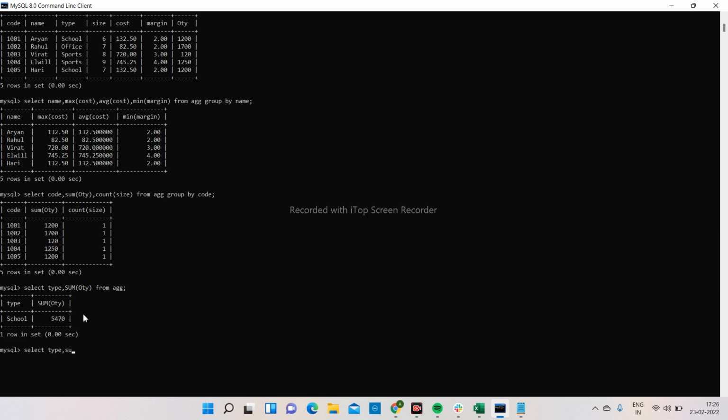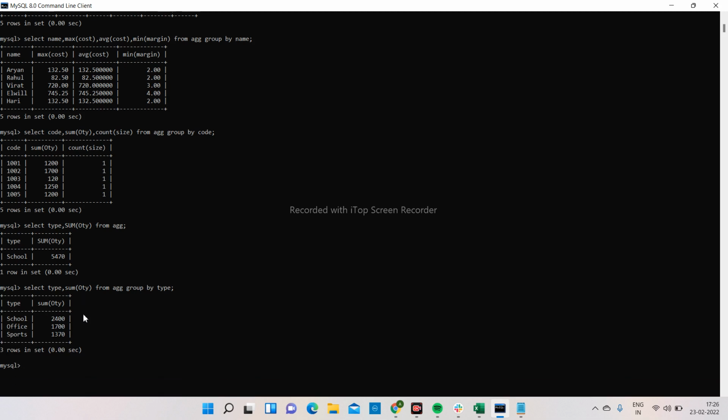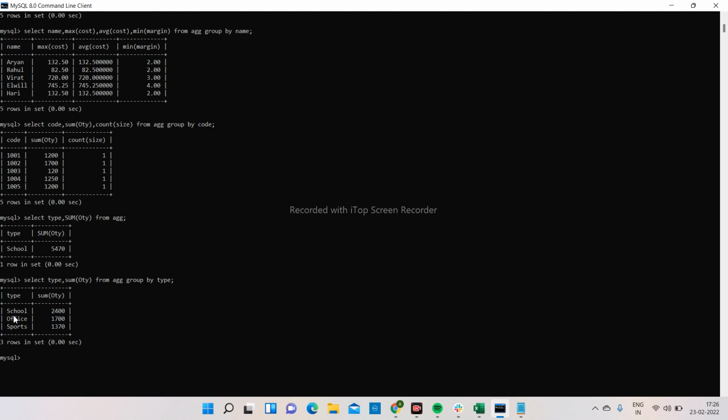If I say I want the sum of my column named quantity, from my table agg, and I want all the values to be grouped from my type column, so again we write group by type, and if I run just this query, let's see the output. The output is type returned: school, office, sports, and the sum of quantity of each type is returned.